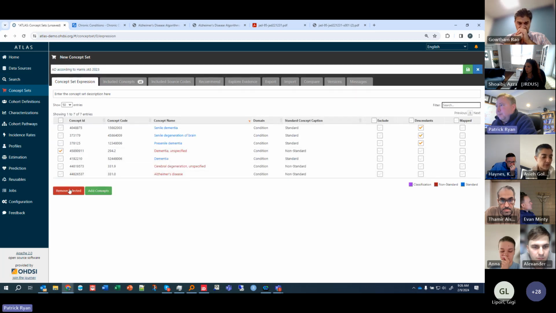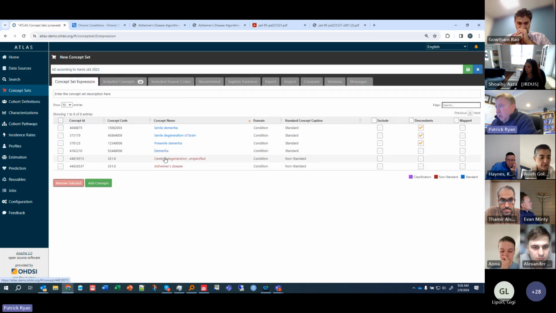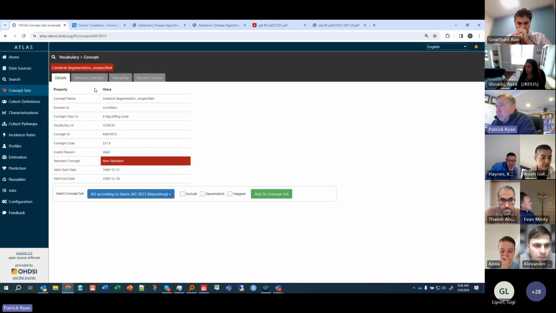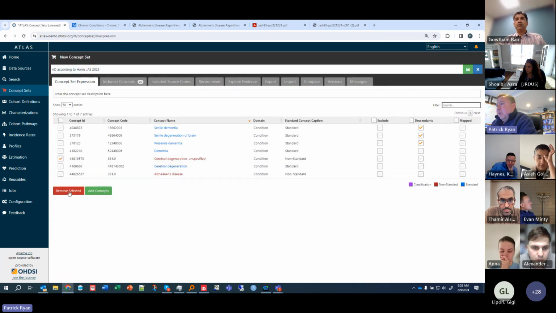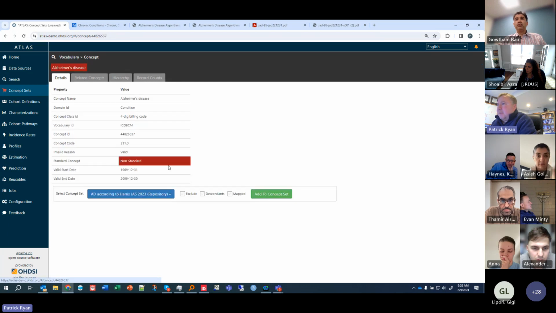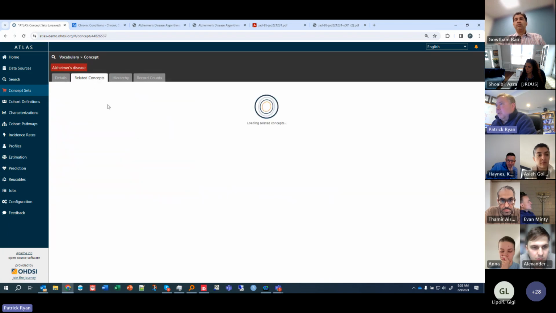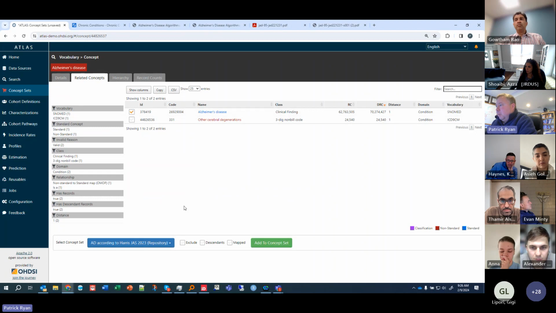So I've got dementia. I'll do a similar exercise here for cerebral degeneration. We can see here that only a small number of things map directly to that, but a huge number of things map to descendants. So I know that I just want that particular concept. I'll remove that one. And then Alzheimer's disease, this is that same code we started with, the CCW, and we know that we like that plus its descendants.